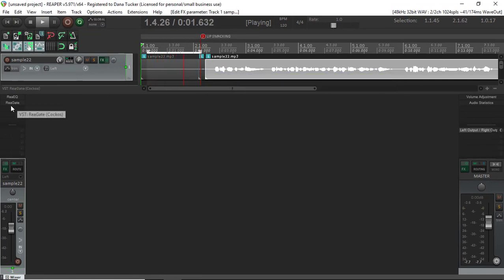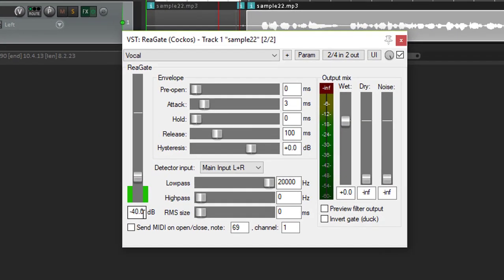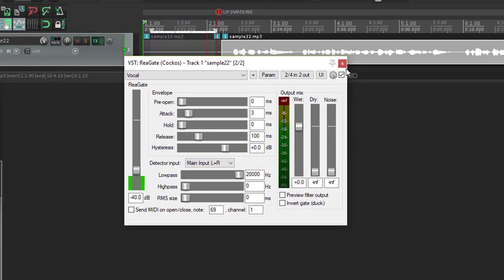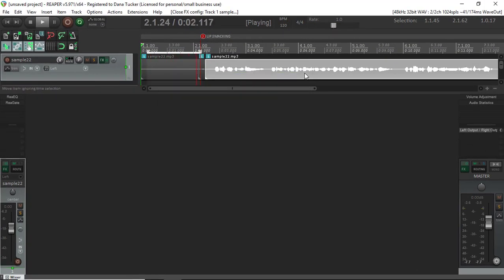Okay, the second thing we're going to do is just simply put a gate on here. Now, I normally set my gates around a negative 40. It's okay if you can hear breathing in your audio. We're human beings. What you don't want to do is throw in the great big heavy breath as you go through and talk, because it gets very distracting.